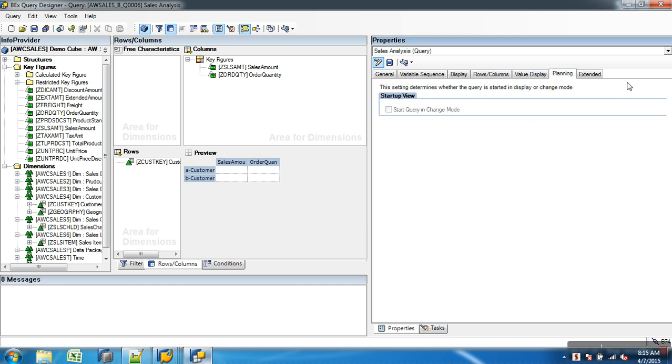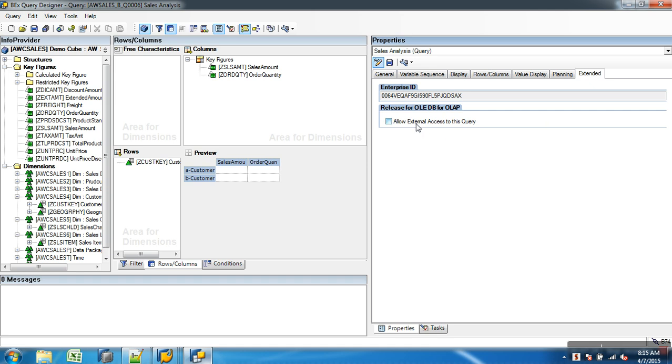Then this is planning. Then extended, there is a property, allow external access to this query. If you want to consume this BEx query in the front end, in the BO layer, you enable this checkbox, allow external access to this query. If you want to use this query in BO, you just enable the checkbox and save it, and then they can start creating web reports on top of this BEx.